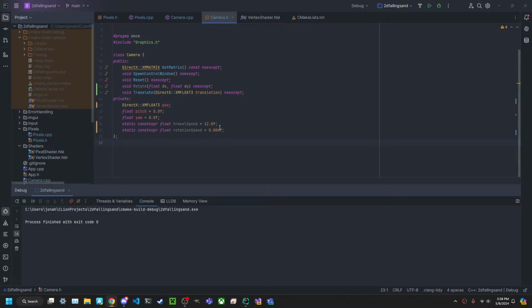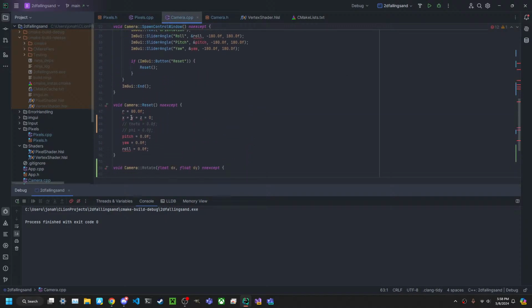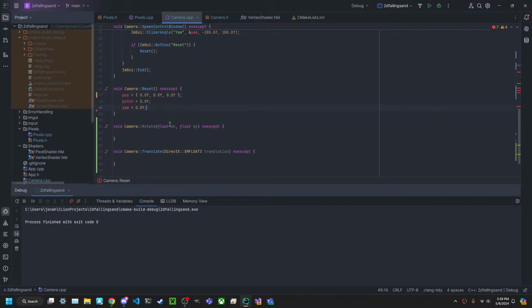Let's see, camera.cpp. Okay, reset. Yeah, let's see. Reset, we don't need these. Position, 0f. We'll just set it to all zeros. That is not the right symbols. For now, pitch and yaw can be 0.